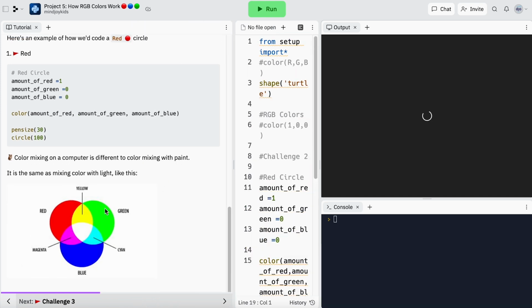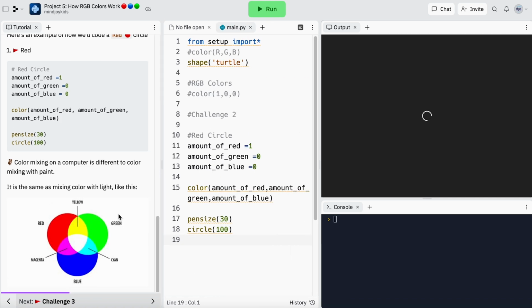And so if we mixed red and green together, we get yellow. If we mix red and blue together, we get magenta. And if we mix blue and green together, we get cyan. So it's a little bit different to our normal colors. We're going to have to relearn our colors, aren't we?